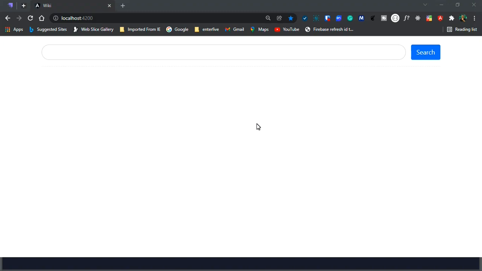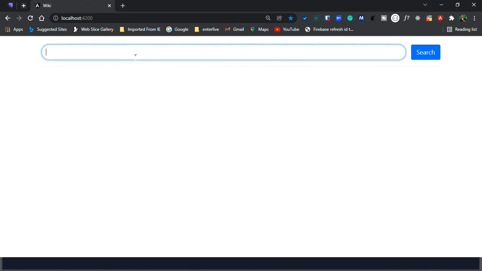Today we are going to be building a search application using the Wikipedia API. So a quick demo of what we are going to build. Right in front of us we have an input field and a search button. So let me type in a set of words. Let me type in Ada Lovelace, and then I click on search button.